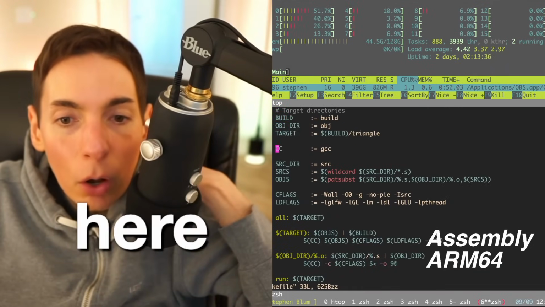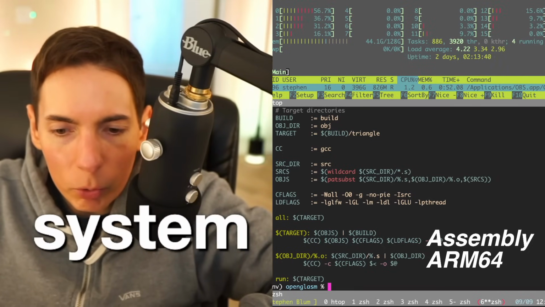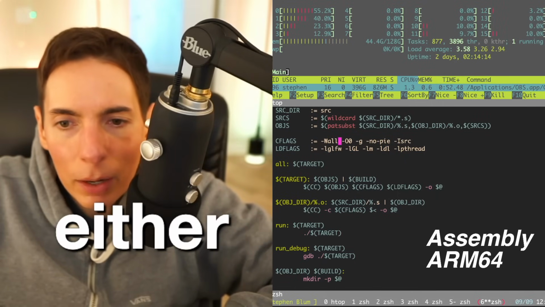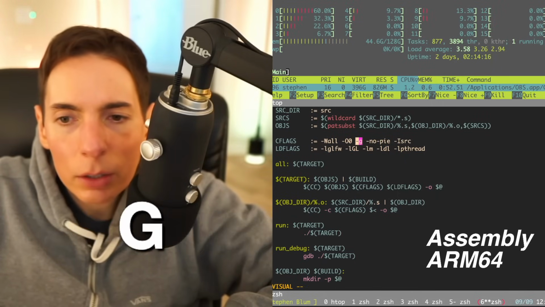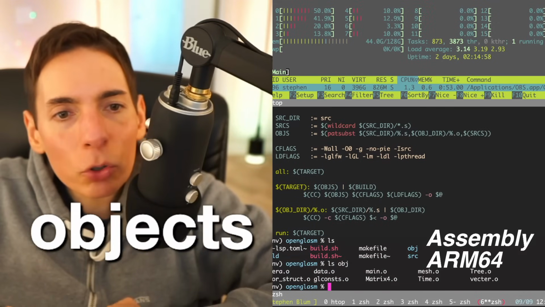All right, make file. Build. Okay, so here we go. Oh, GCC. Okay, I don't know if I have GCC on my system. We probably won't build it. GCC. Do I have it? Yeah, I do have GCC. All right. 0 optimizer. G for debugger, right?